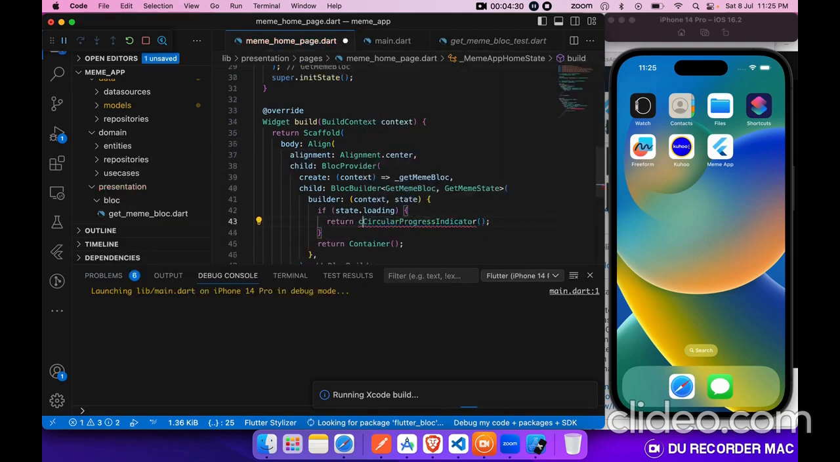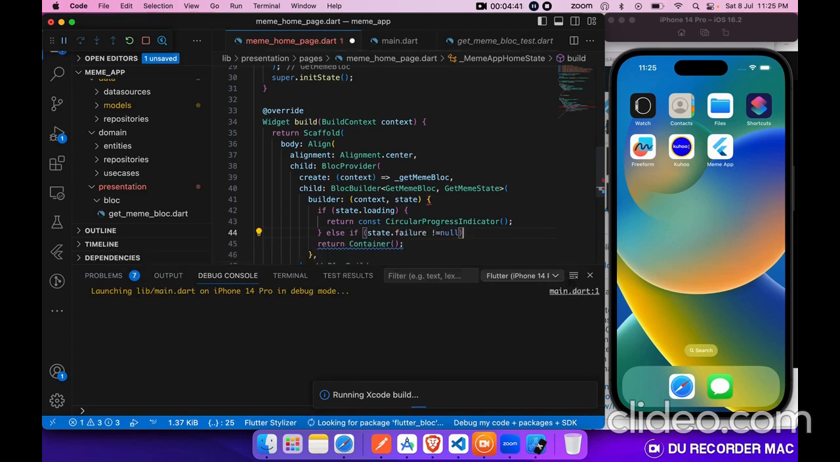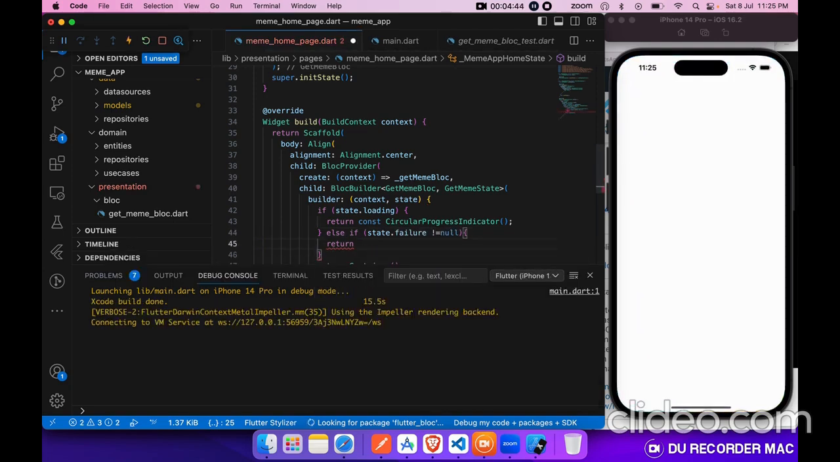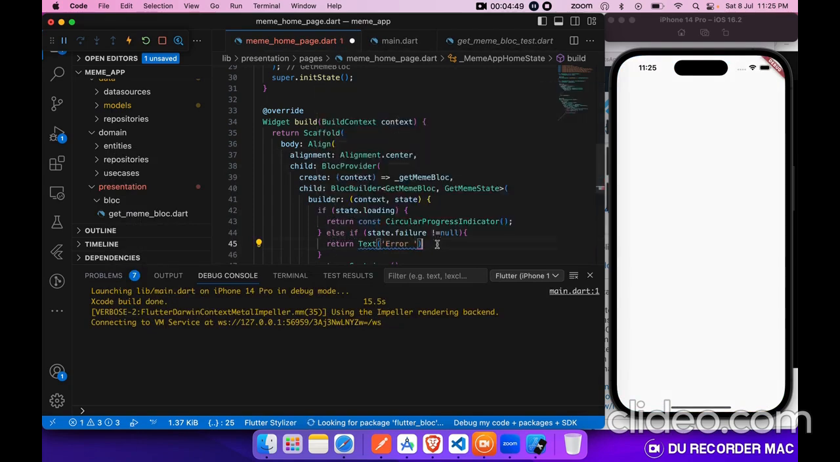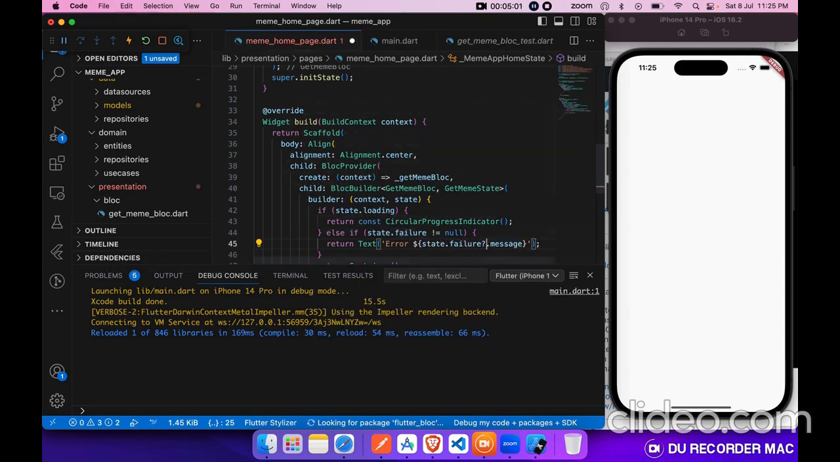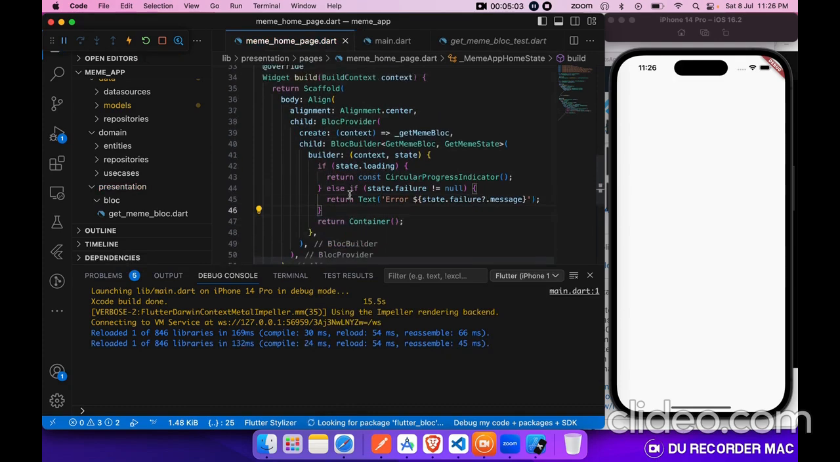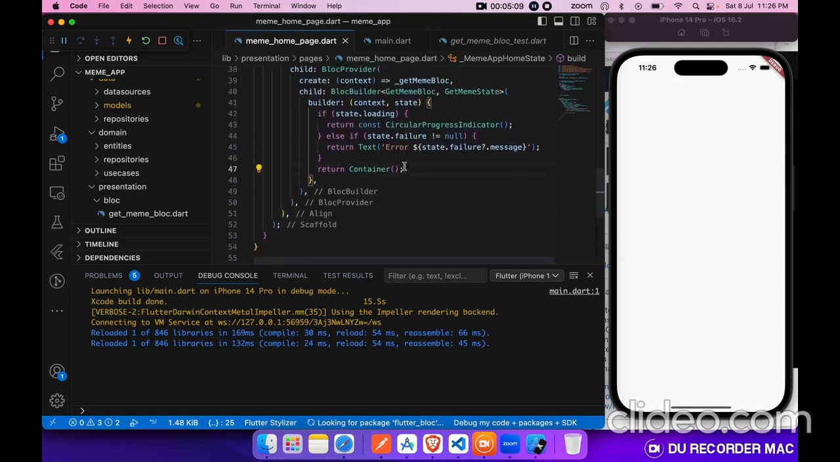with const. And the another state would be else if we have some kind of error, then we will return a text message with error. And we will also print that failure, state.failure.message. And if we do not have this thing, then it means we have our list of memes.